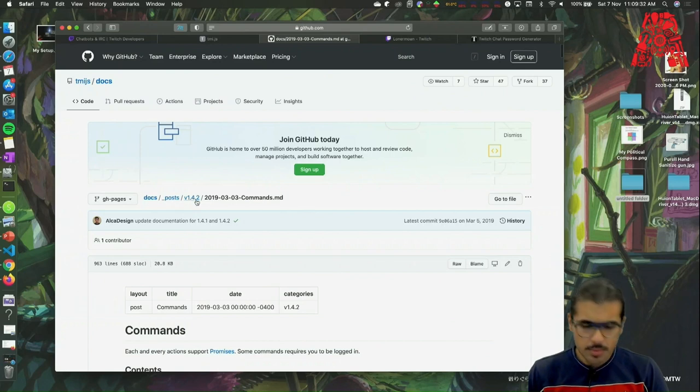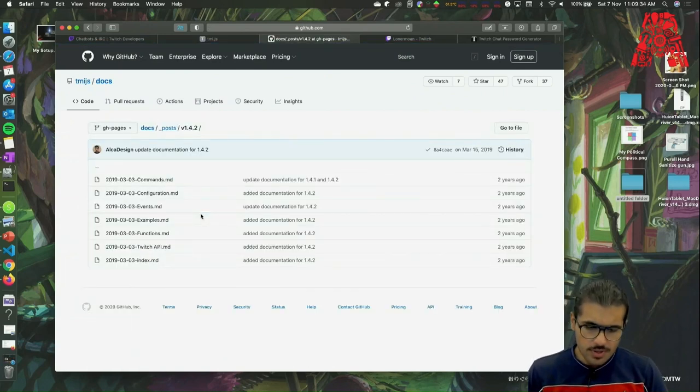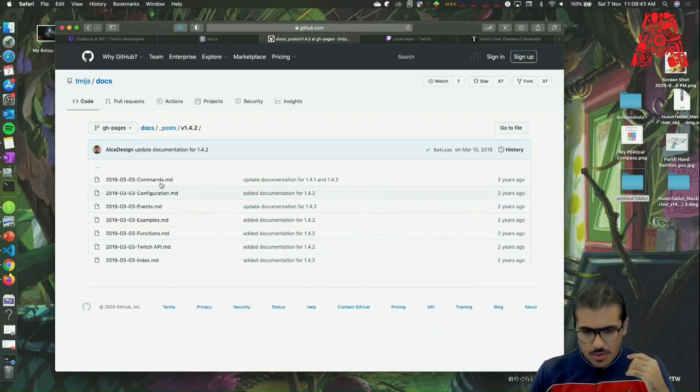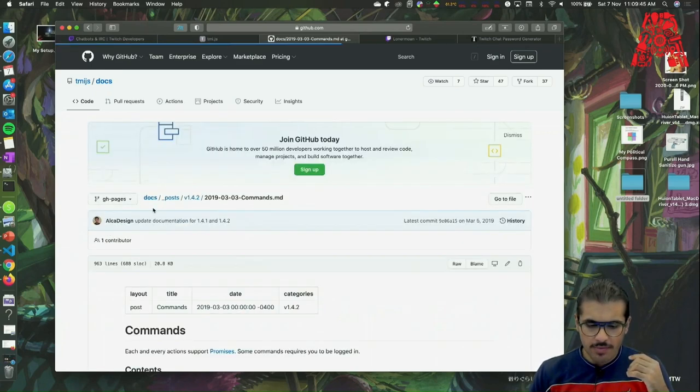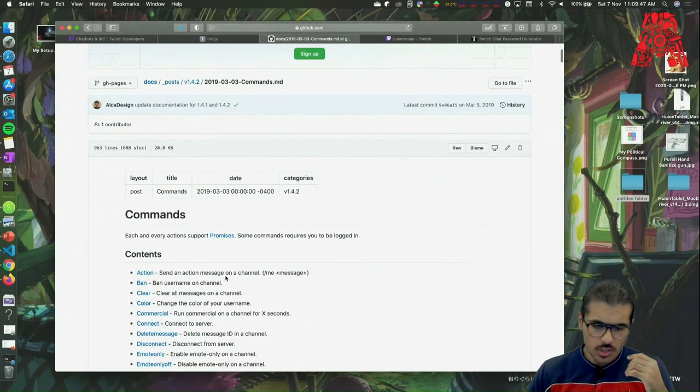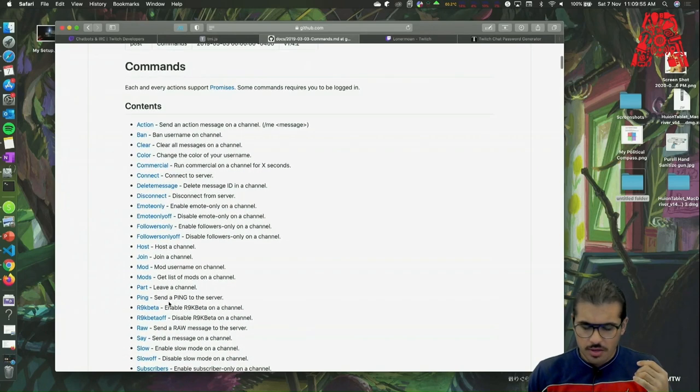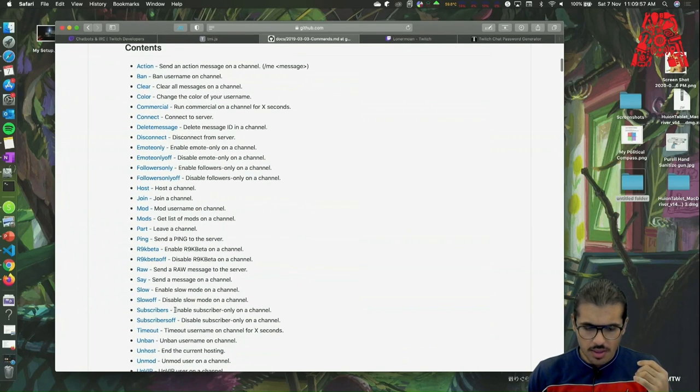This is the documentation of the latest version, 1.4.2. The last time it was updated was 2 years ago. So yeah, that's nice. Basically you have these simple commands which you can use, like action, which sends an action message, and you also have others like chat and stuff, but instead of using that, you could just say message. Yeah, you can use say.